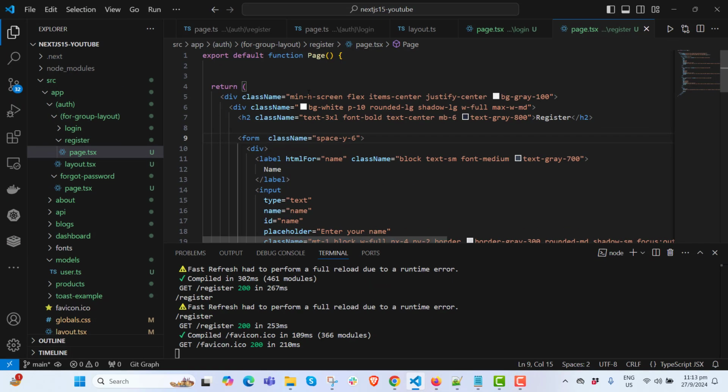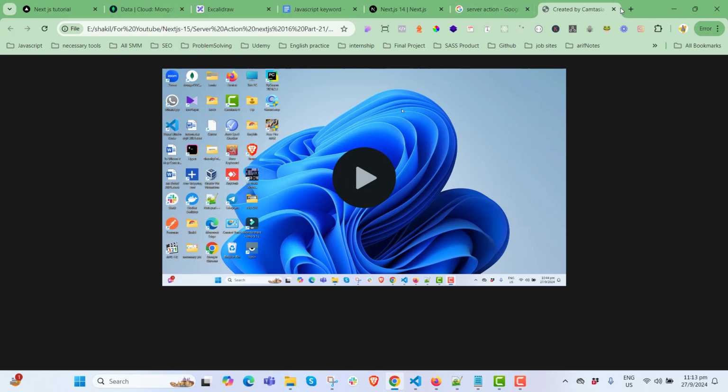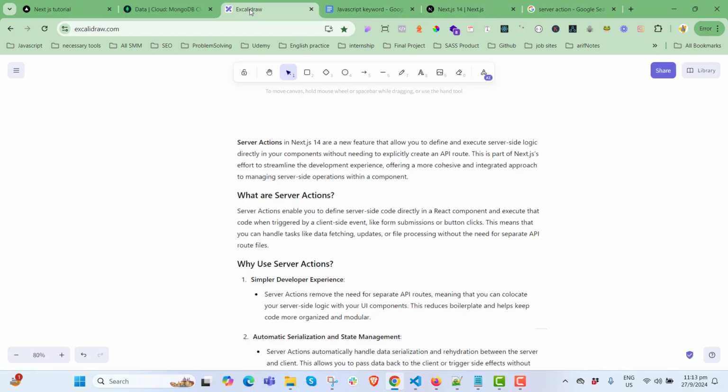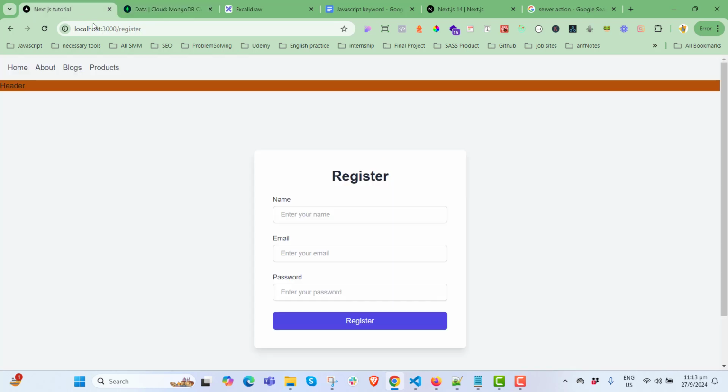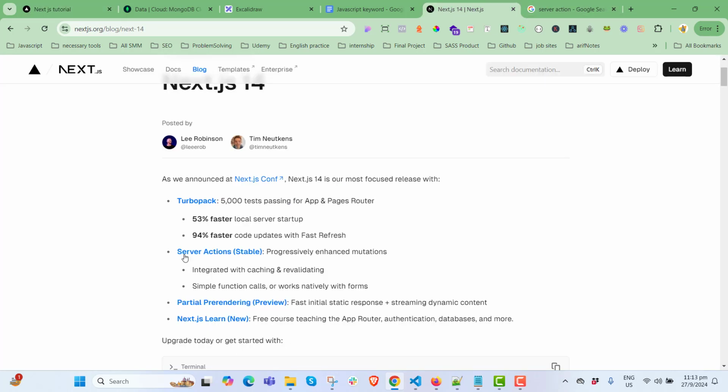Okay, now it's time to have the functionality. In the previous video, we built the bare minimum form, right? So now it's time to implement the functionality. And can you remember we are talking about the server action? It's a totally new feature from Next.js 14. I have shown you earlier.